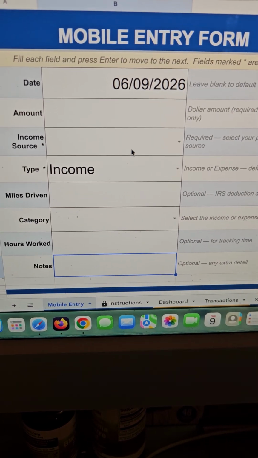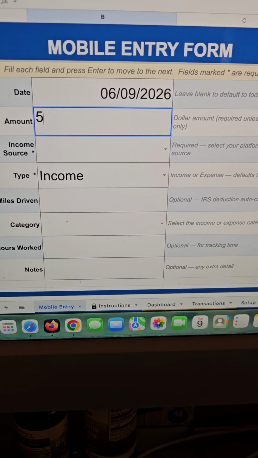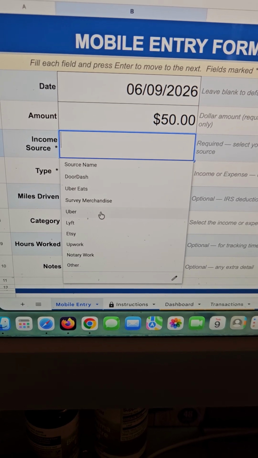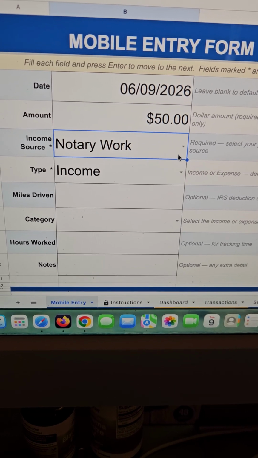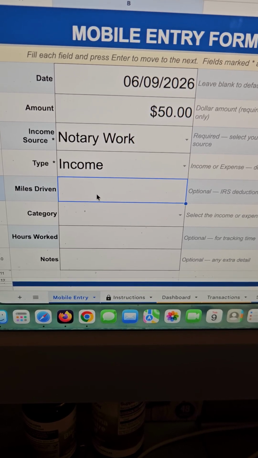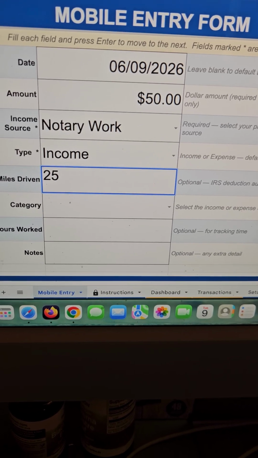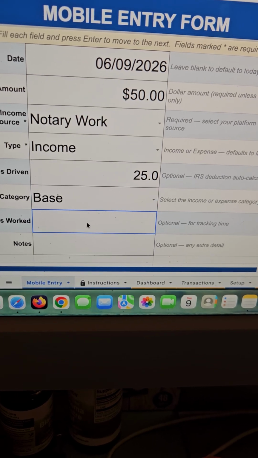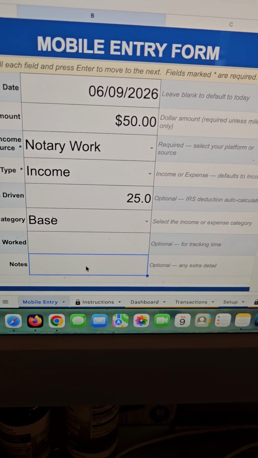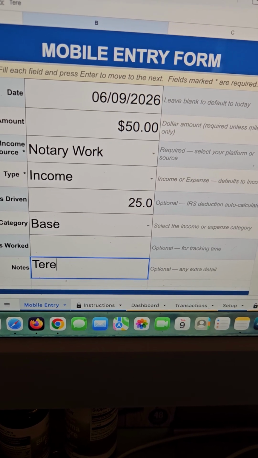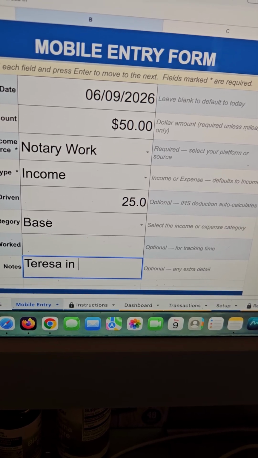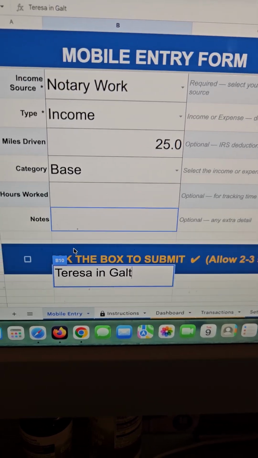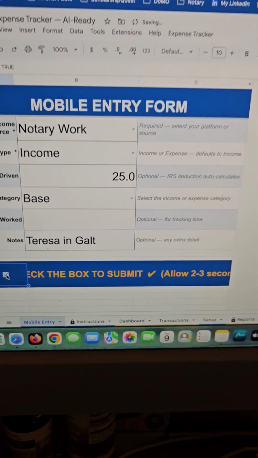Let's say 6/9. Let's say I did a notary today for $50. Income source, I have notary. Miles driven, it was down in Galt, so we'll call it 25 miles. Category was base. I'm not going to put hours worked, but I'm going to say this was Teresa in Galt.